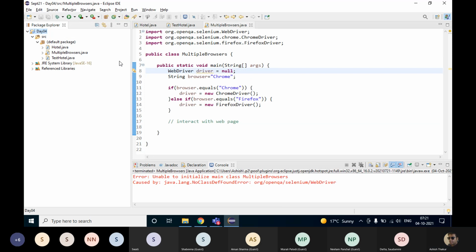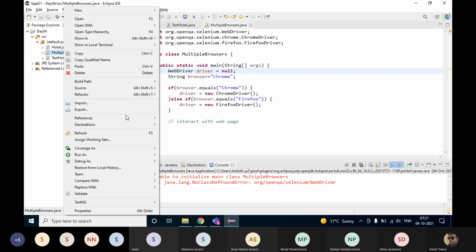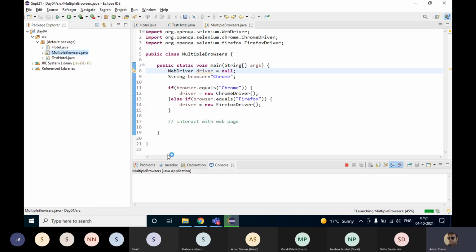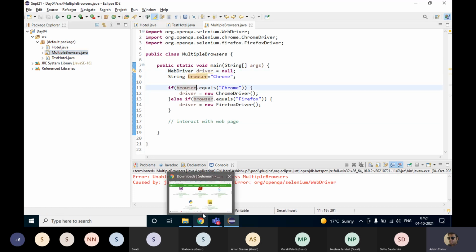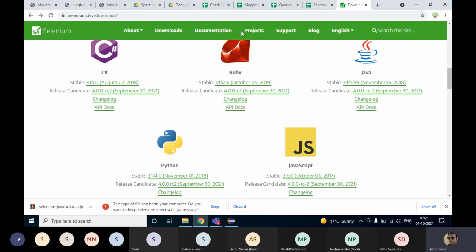hold on. What is it saying? Unable to initialize multiple browsers. Okay, okay, I got it. There needs to be some setting done in Eclipse. Hold on. So if I'm launching Chrome and going to any website, then I need to interact with the components of the website. Okay, now how do I do that?